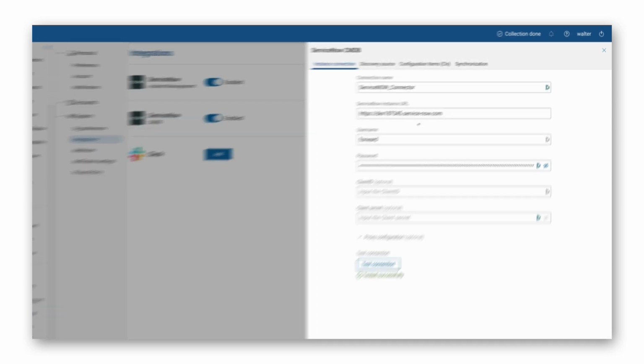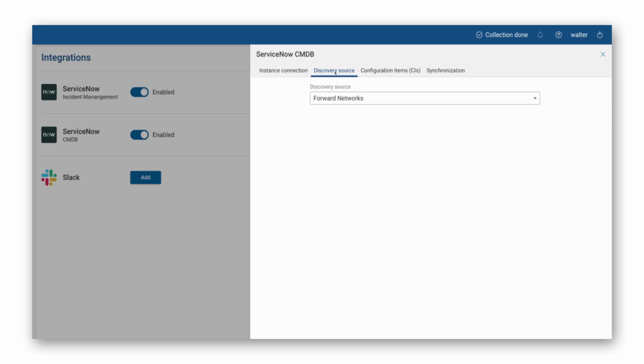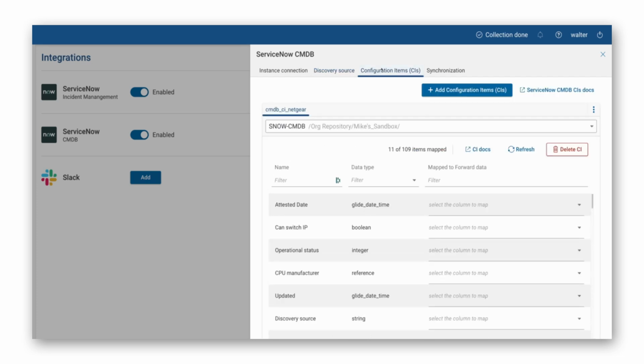So if we go to Configuration, this is where we give it the instance connection information, so the URL, the username, the password. We can test connectivity. The discovery source is what is set up in ServiceNow, so these devices are being discovered from Forward Networks. Under configuration items, this is where we would pick the CIs that we wanted to update, and then via what we would return from an NQE query is how we would populate those CIs.